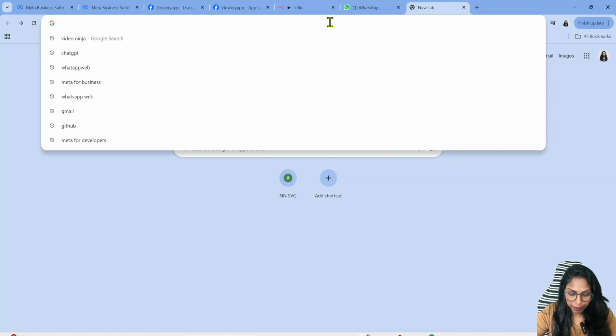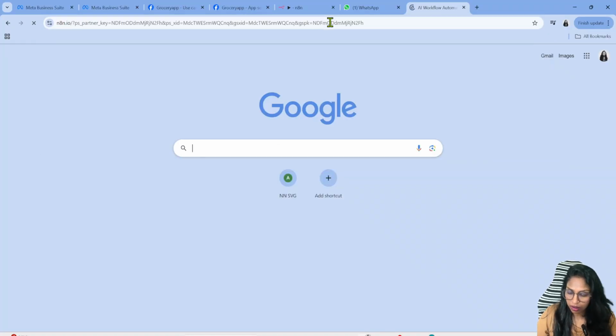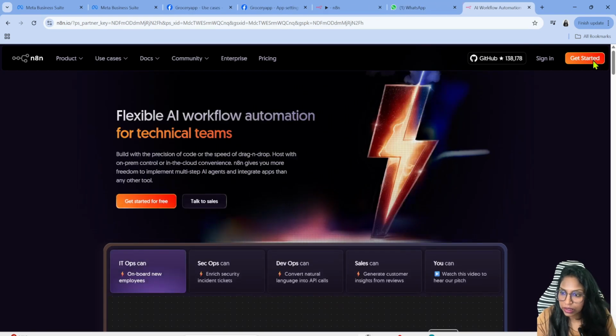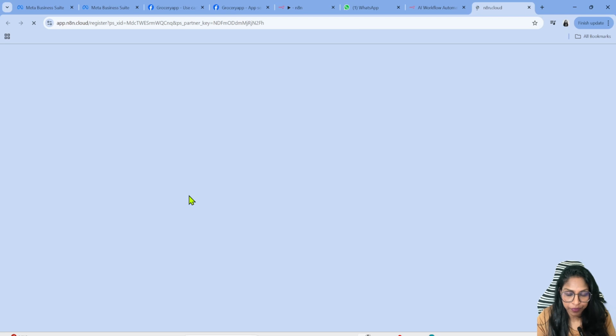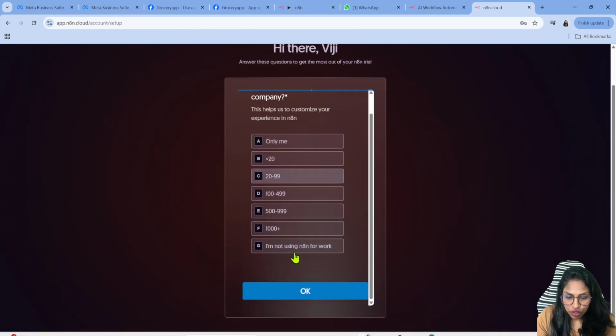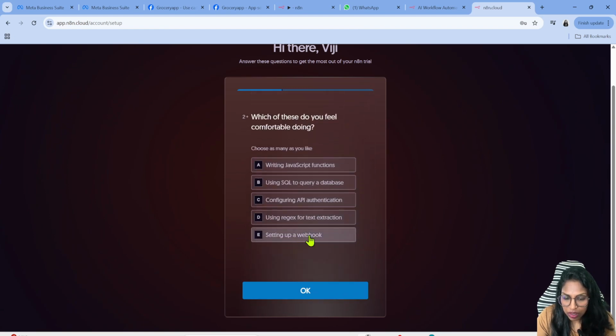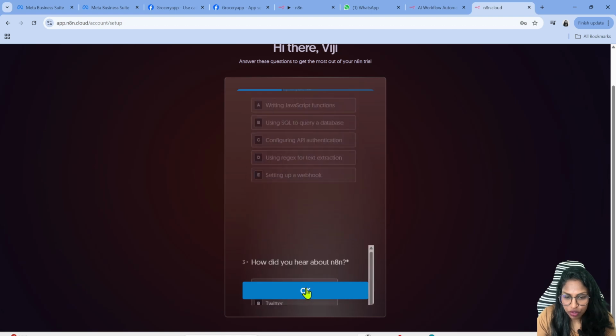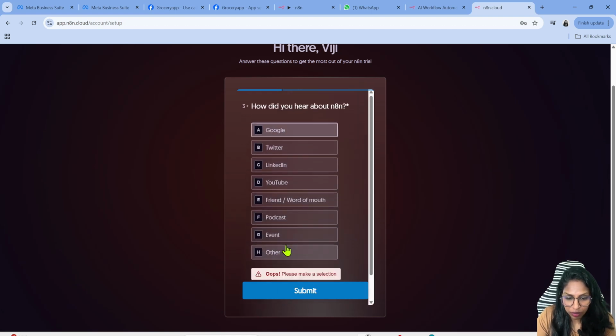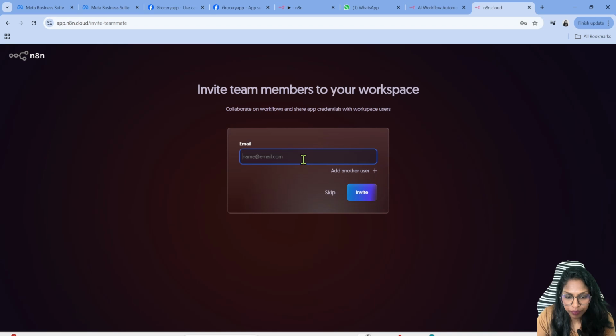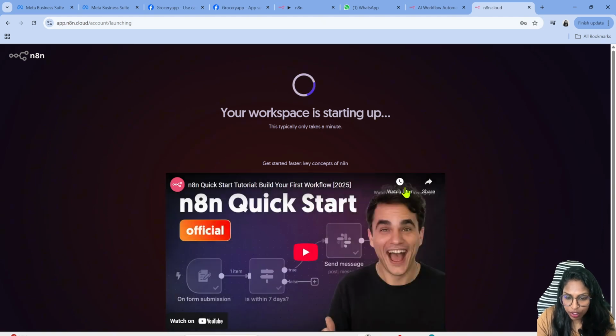So I'll just type n8n and click on get started. Just select whatever you want to. I'm not using it for work, just setting up something. I just click OK. Let's see, Google, email. No, I'm not going to collaborate with anybody right now, so just skip that part and your workspace is getting started.